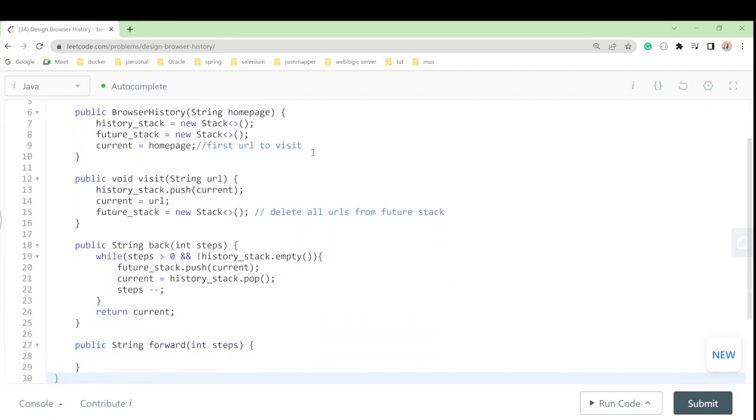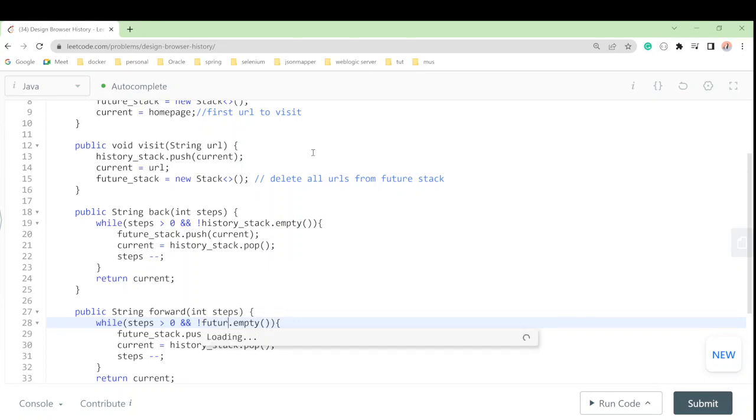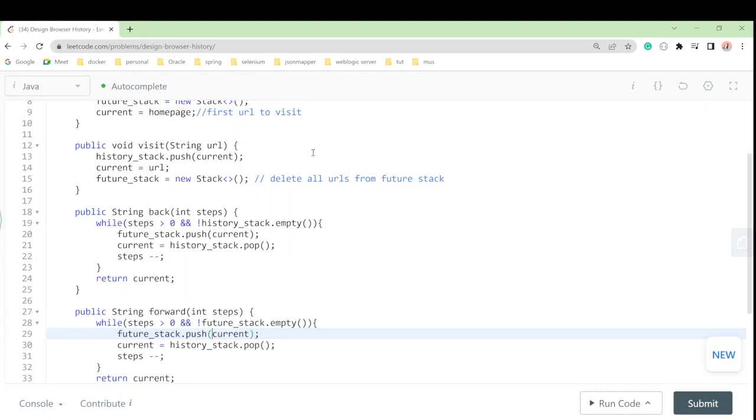Okay, now we have forward. In the forward, we don't need to do anything. We'll use this, we have steps, right? So we'll use it like this only. Little changes we have to do: first we have the number of steps, and we'll check the history. If the future stack is not empty, then take onto the history.